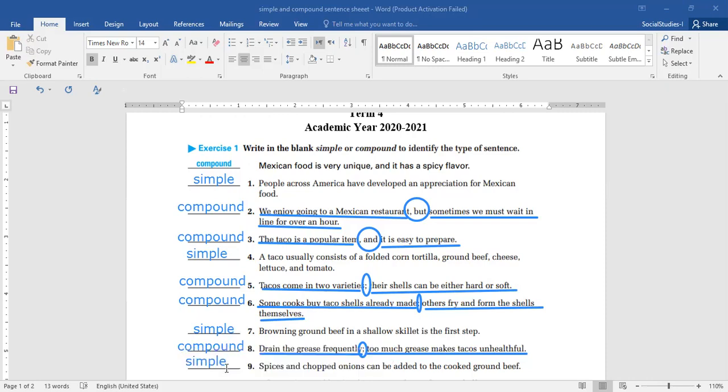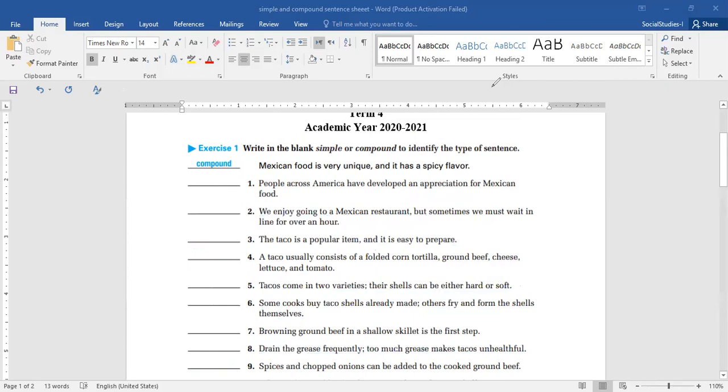Simple. All right, this is a simple sentence. And remember, here there's something tricky. This and right here is a little tricky. Why is this and tricky? Because sometimes students see the word and and automatically think it is a compound sentence. However, here the and is combining actual subjects. The spices and the chopped onions are two subjects, not joining two independent sentences. So be careful with that. All right, I'm going to clear this so that I'm able to scroll down to the next set of questions.